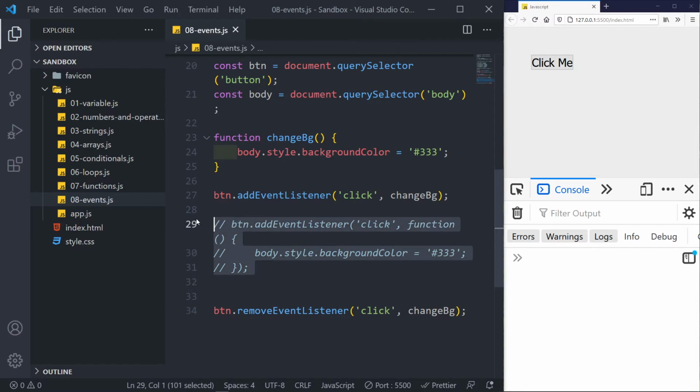I just commented this anonymous one. So now the thing is, if I click on the button again, you can see the event listener is not firing off because we removed it right there. Okay, so this you would normally do in a circumstance.